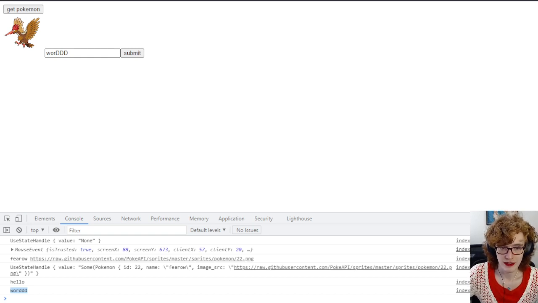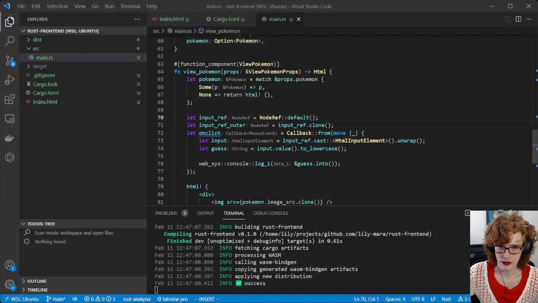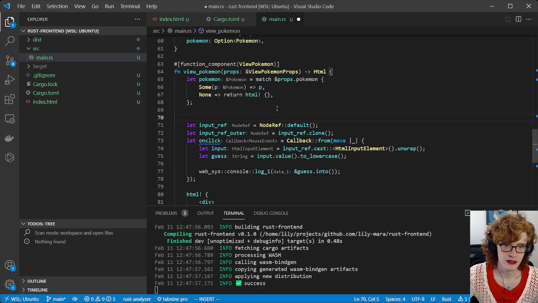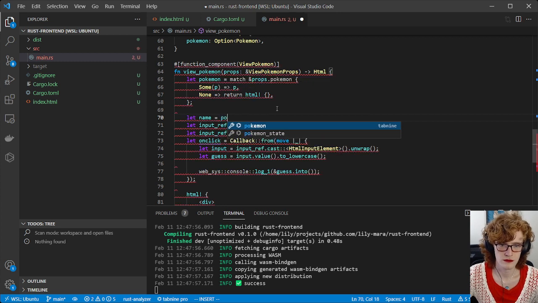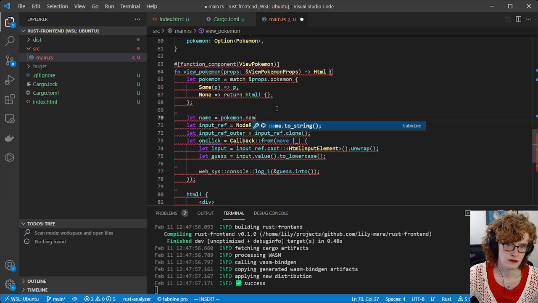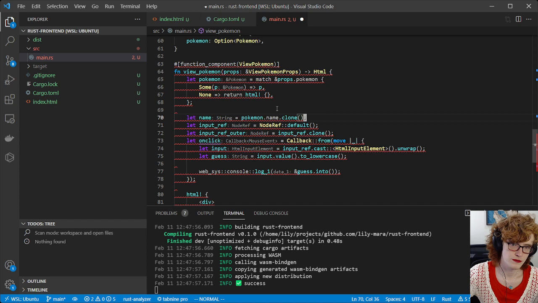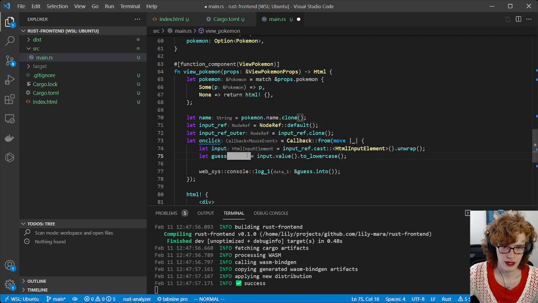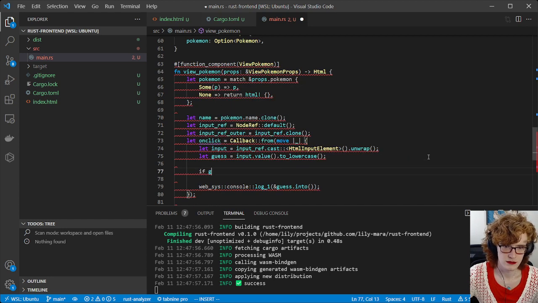Next, we actually need to compare the guess that was entered by the user to the name that we're expecting, based on what was on the Pokemon. So let's jump back over into the code. Let's pull the name off of our Pokemon, and let's compare it with the guess.